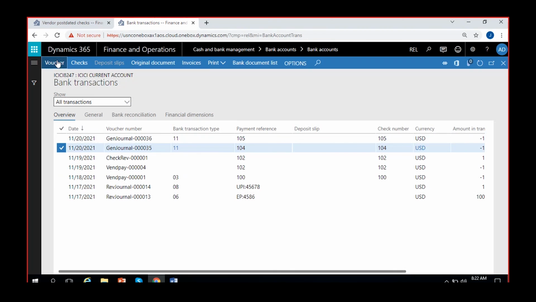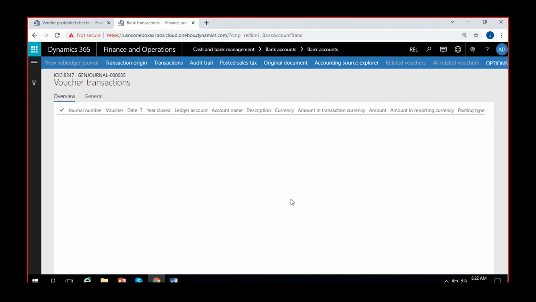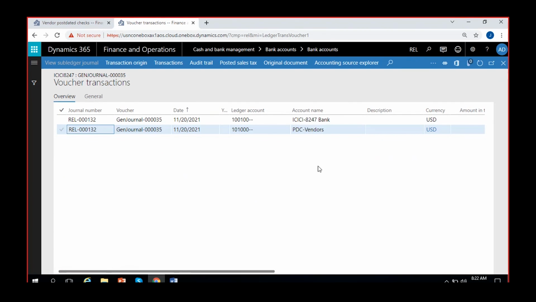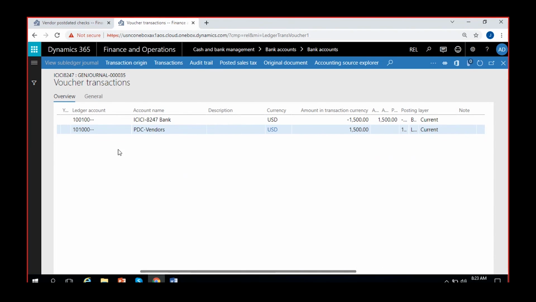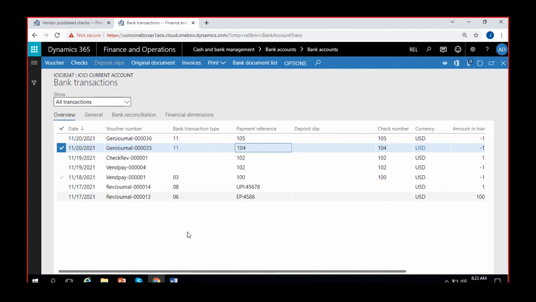Now if I go to the voucher for this check, I can see that the PDC account is getting debited and the bank account is getting credited. Since there is an involvement of the bank account in the voucher, you can see the transactions in the bank transactions list. If there is no involvement of the bank account in either the debit or credit, you cannot see the transaction in the bank transactions list. Key point to remember.